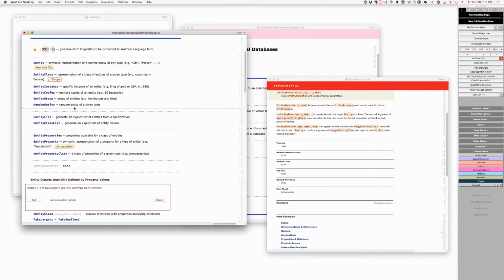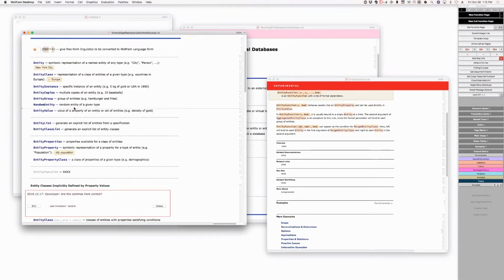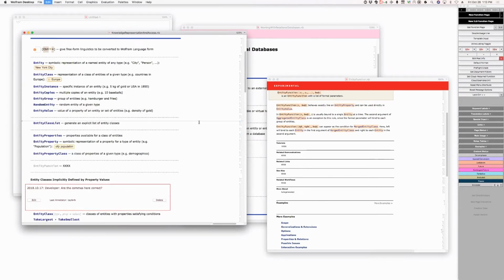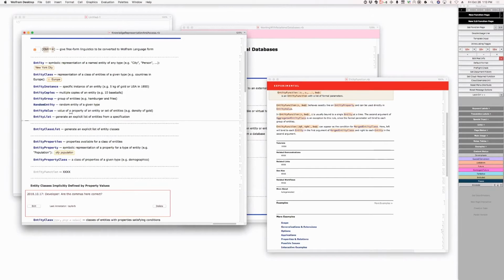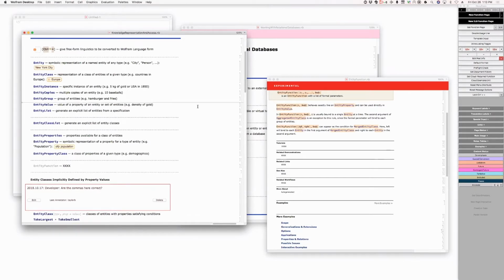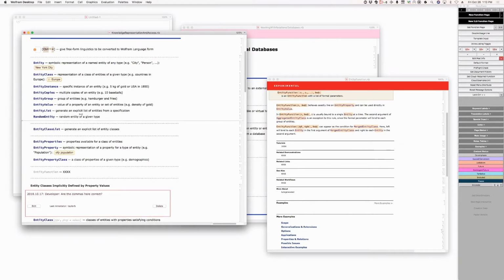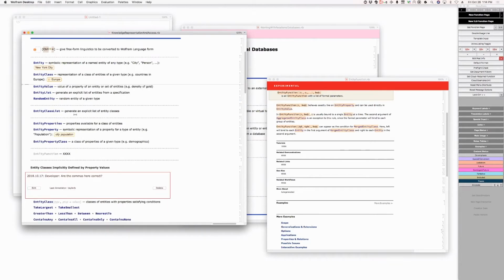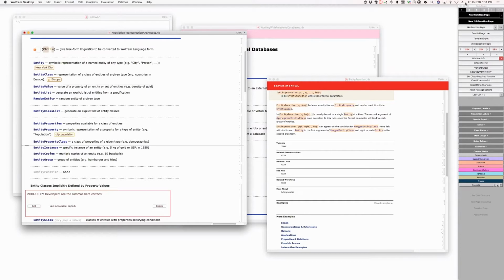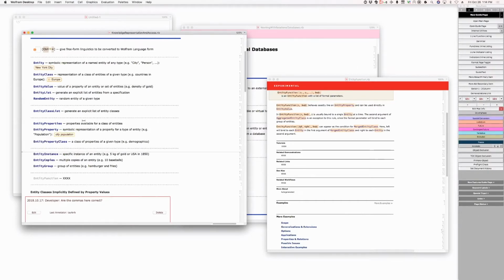Maybe even entity list and entity value should be grouped separately as resolvers, in a separate group from the others. Okay, so these things here could go slightly lower down. Do you agree with that? Michael, can you comment on that? Yes, I agree.